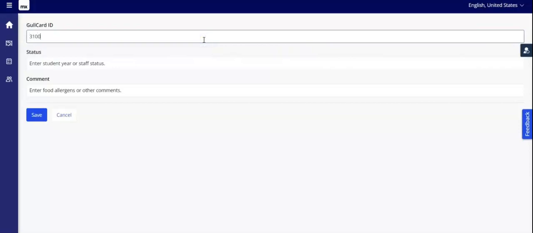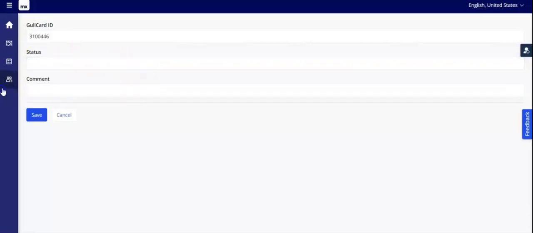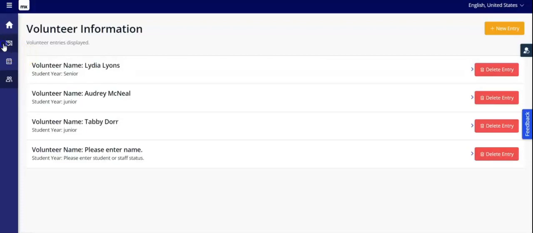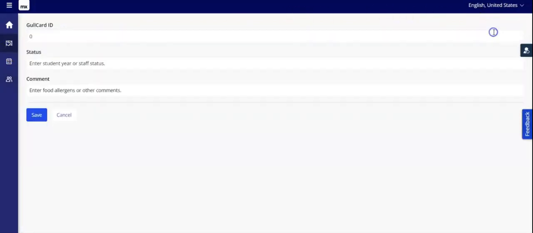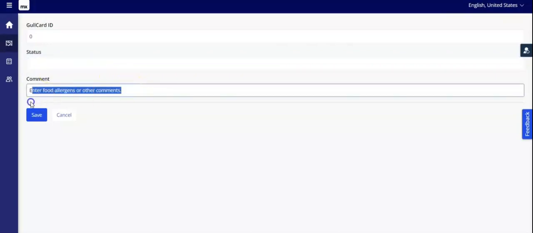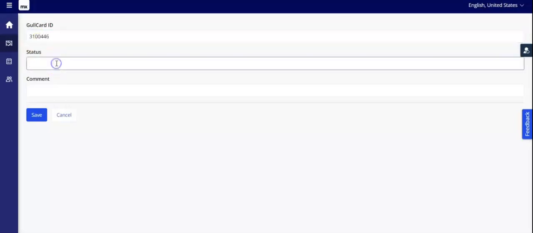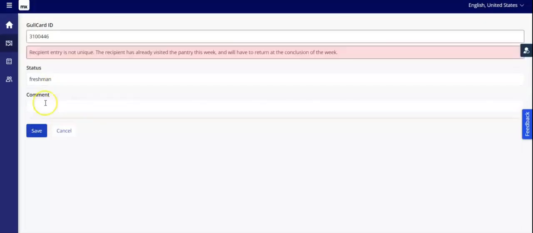You can see that goal card ID and status are required fields. This means that they must be filled out. So if I do not fill out the status and I only fill out the goal card ID with the same goal card previously used, it will not take the entry and it will give a warning. So the entry is not unique.